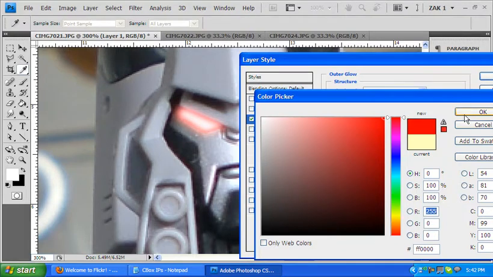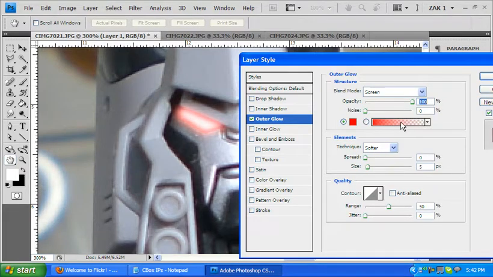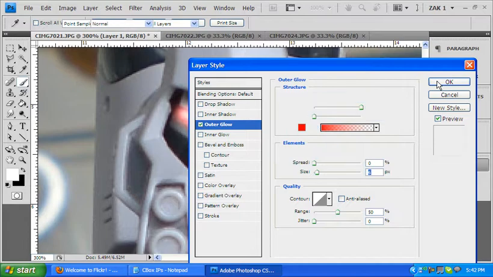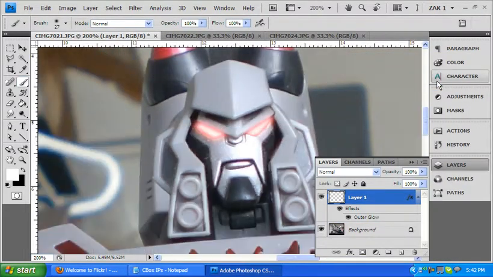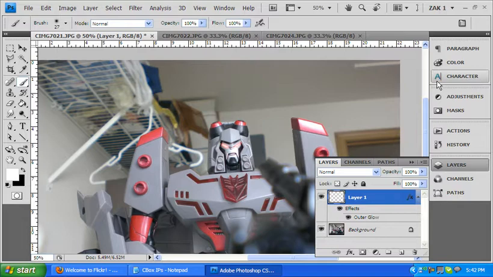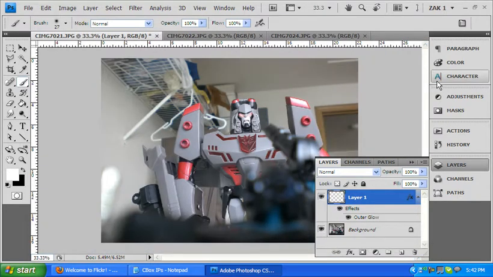So, since he's evil, he's going to have red eyes. And put that there. That's all fine. Make it red and set that to screen, and size is just about right. And there it is. It's done. There's Megatron with glowing red eyes, which, because of the lightness of the shot, you can't really tell too much.